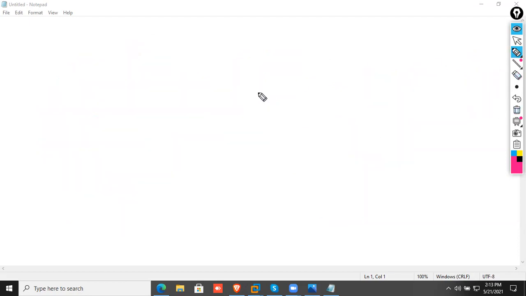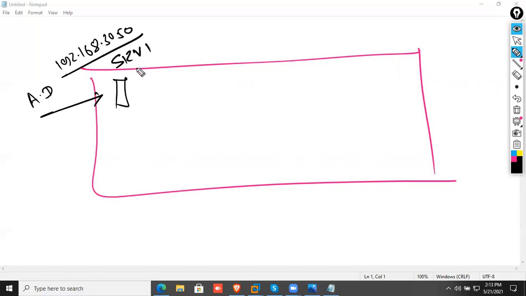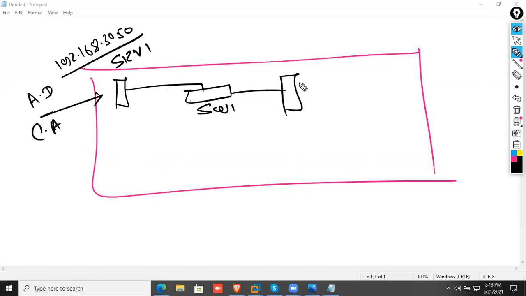Let me review my topology first before discussing the lab further. I have one small server in my organization. This is my first server, the Active Directory, and it has the IP address 192.168.30.50, and the server name is SRB1. This server is going to be the Active Directory and CA server. And I have one VM switch, Switch 1. Over here, one more server is called the session host server, or TS server, the RDS server.